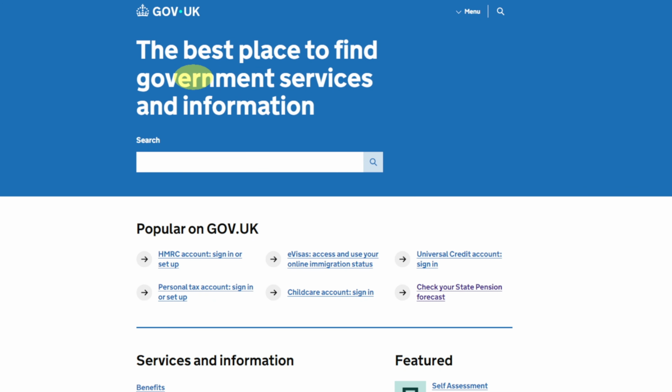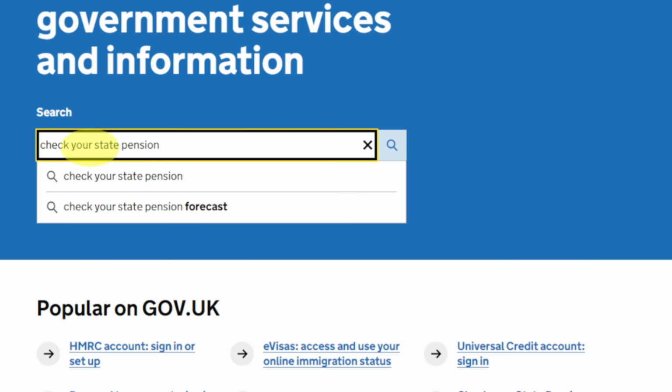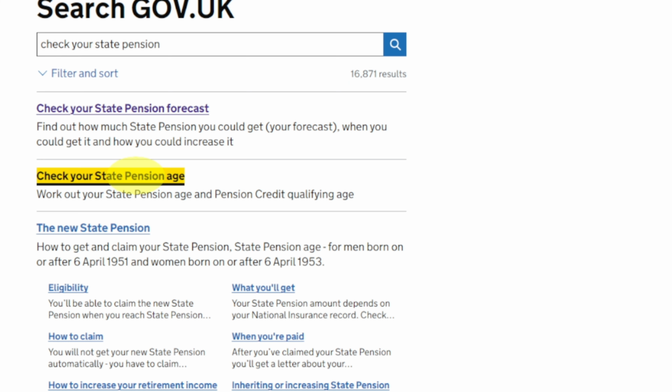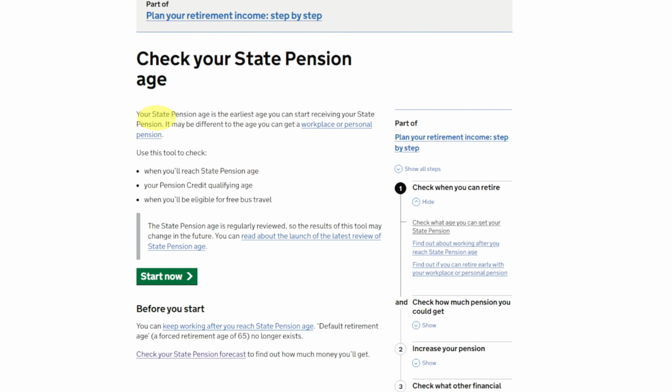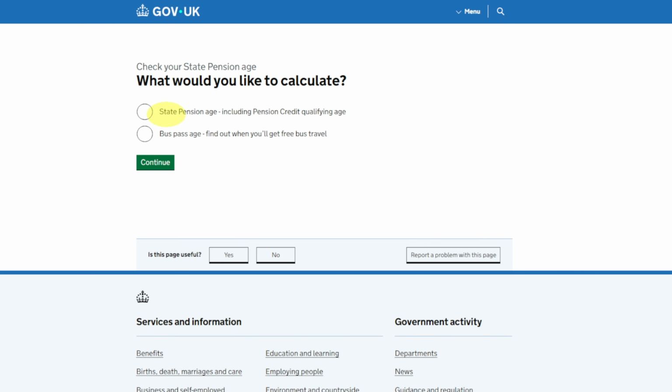For this, we will go on gov.uk, the only genuine website. In the search section, just write check your state pension. Click search. The second section is check your state pension age. Click on this link. You will land on this page. At the bottom, it says start now. Click on this. You have two options.